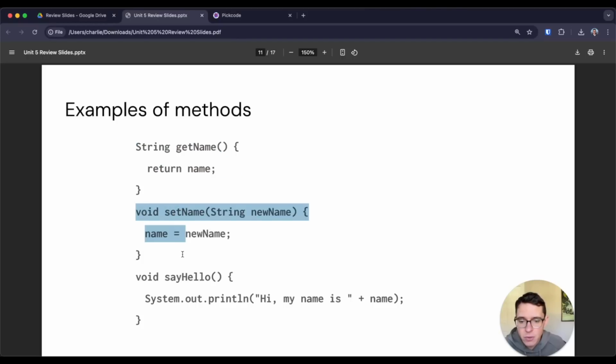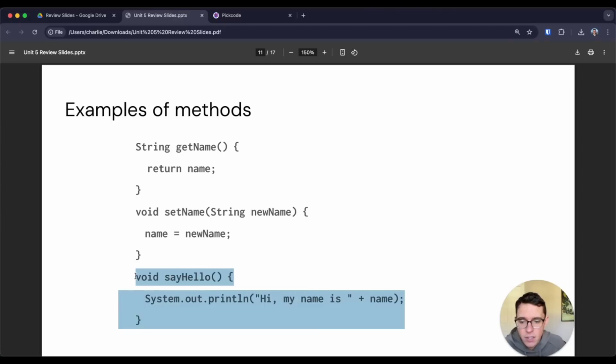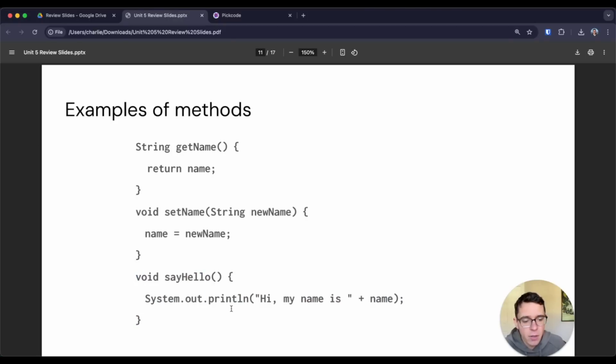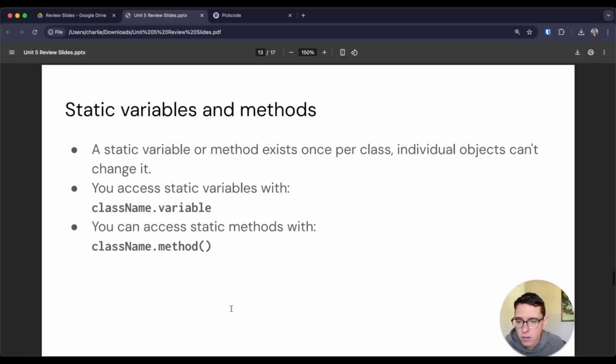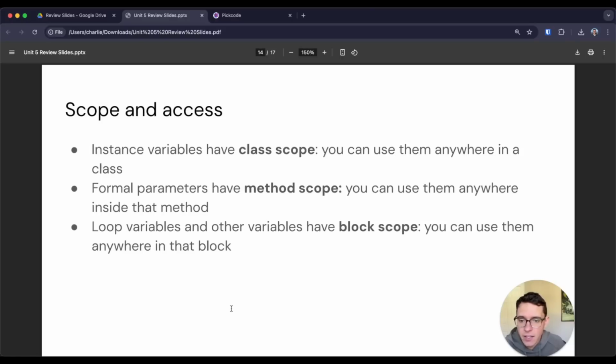This is a method with no parameters that returns a string. This is a method with one parameter. It's void, doesn't return anything. This is a method that is void, no parameters, and the only purpose of it is to print something. Cool. Static variables and methods. That's a separate video, not dealing with that right now.